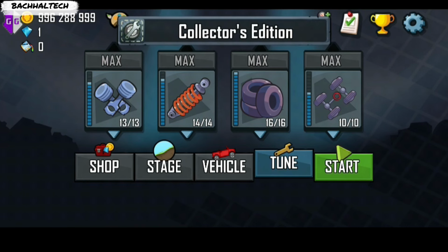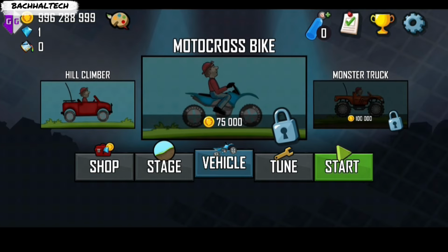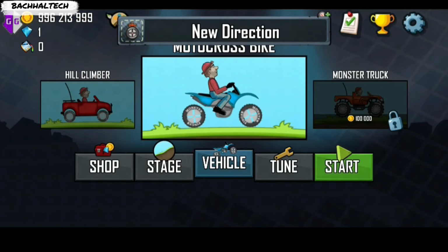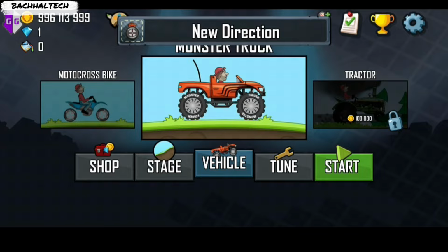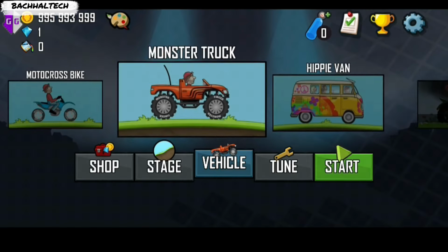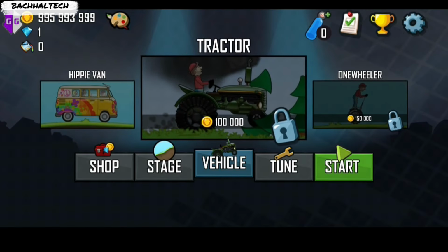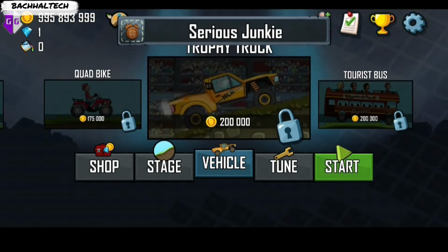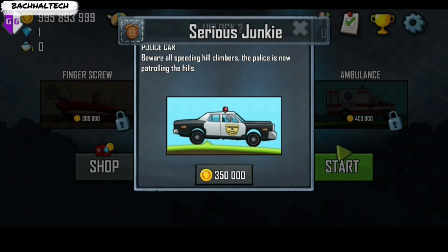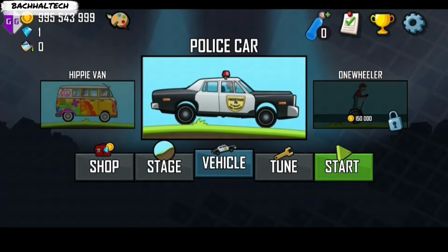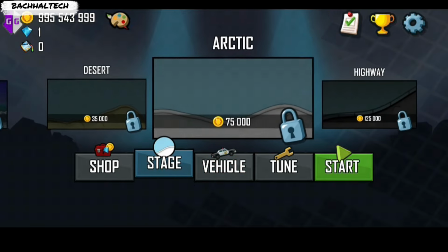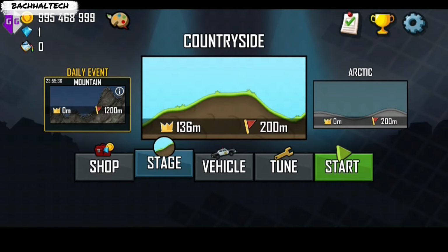Okay, so after doing it all, let's buy some vehicles. We can also buy stages, kind of missions, right? Still feeling like Elon Musk here. Anyway, stages, unlock anything.